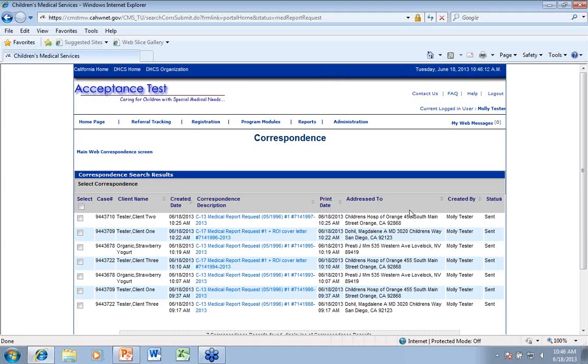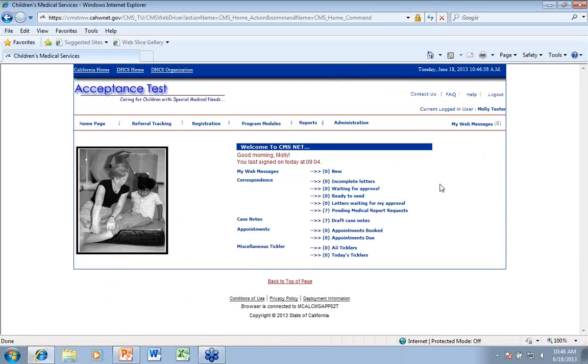The pending medical report requests found here are ticklers dated 20 days prior to the current date and ticklers in the future that are pending. Here you see some letters that are already generated and are still in pending status. Let's go back to the home page. Like I said, clicking on the pending medical report request letter will take you to all pending report requests by the logged in user.